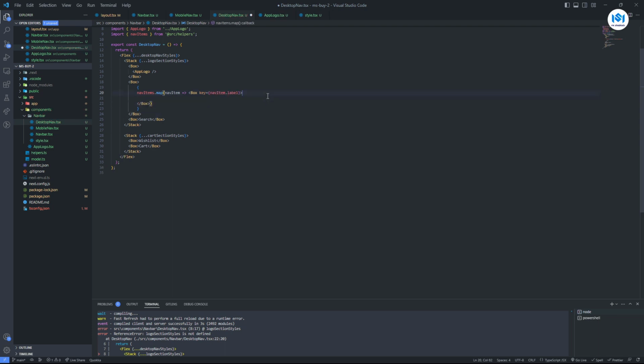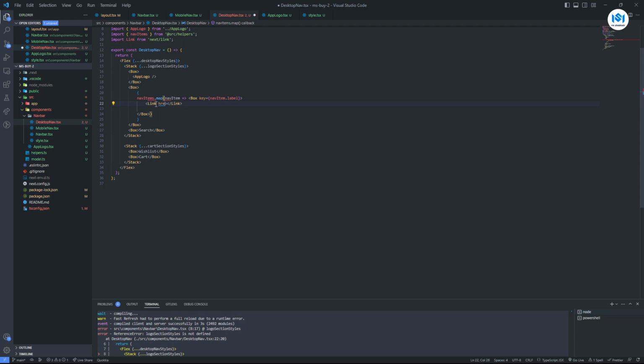I don't want to use the href as a key because we can have different nav items navigating to that same page. So to be on the safer side, I know the labels are going to be different. I'll put a link here, which is going to be from next link. Now I would add the href, which is basically going to be nav item dot href, and here is going to be nav item dot label. So this is going to be my nav items.